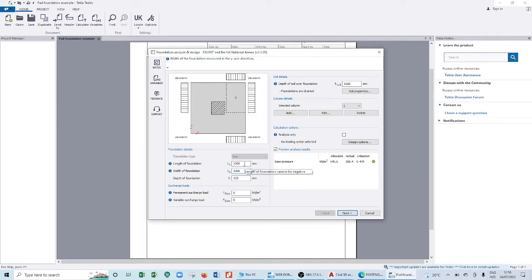So if I reduce the size of the footing to 1,100 and I get it. Now do you see what it is showing here? The allowable is 607.3. The actual that I've used is 443.1. Utilization is now 73%. Okay.